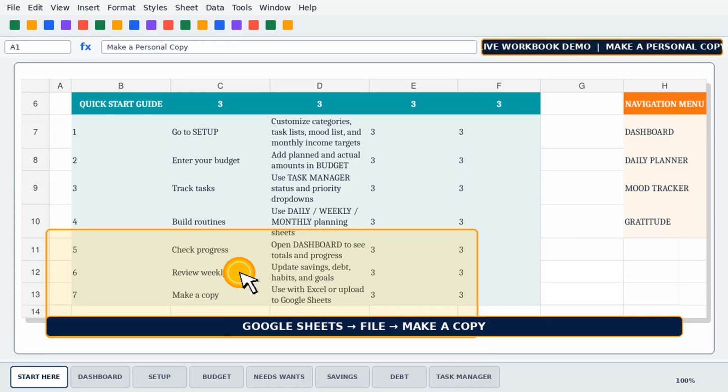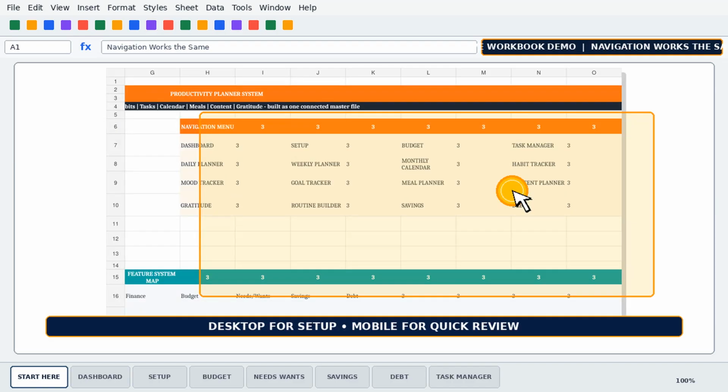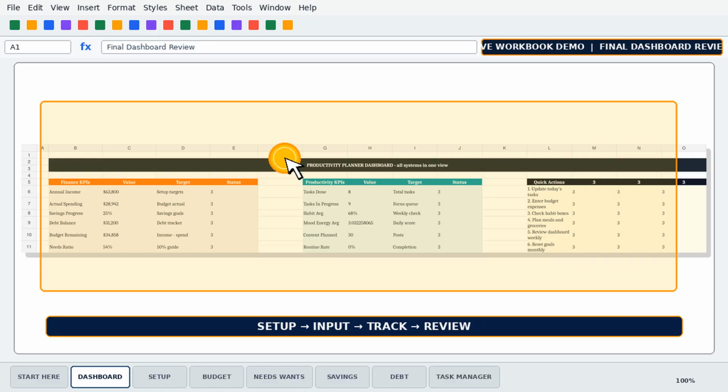Desktop or laptop is best for setup and detailed entry. Mobile is best for quick progress checks. Sharing through OneDrive or Google Sheets can support collaboration, comments, and version history, but always confirm the permission level before inviting another person. The complete routine is simple.